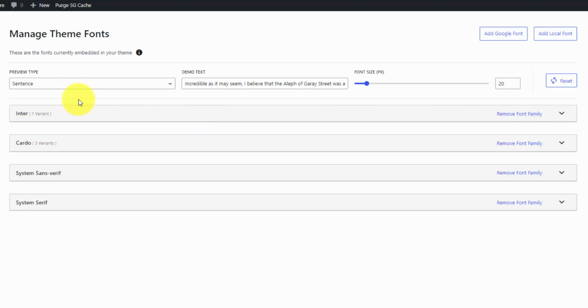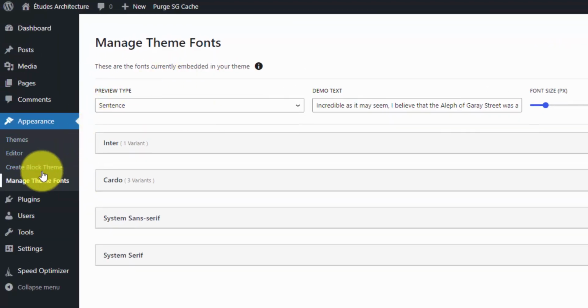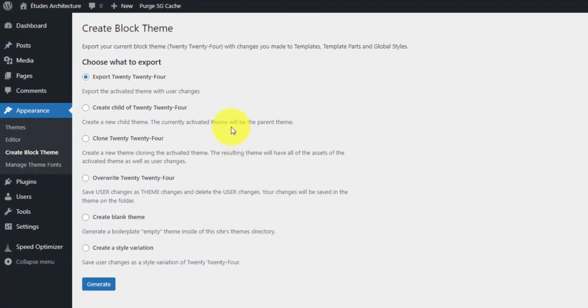Now, right now I have the 2024 theme installed. It might actually just work with the parent theme, but if you want to do any further customizations, it is a good practice to create a child theme. And after all, that is the purpose of this plugin. So let's go over to create block theme, and they give you a few options of what you can do. So you can either clone your current theme, overwrite it, create a blank theme, or what we're going to do is create a child theme here.